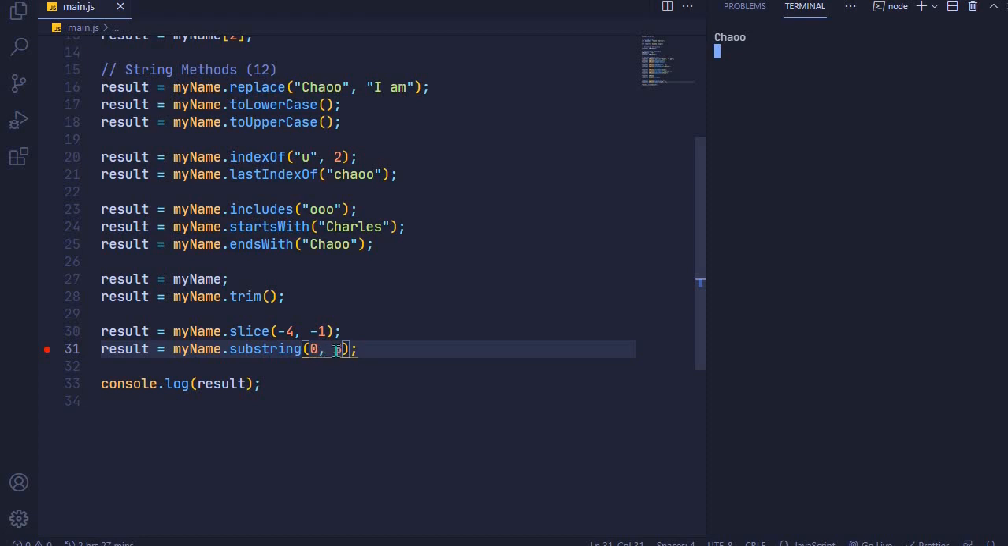Okay, and amazingly, it allows the first number here to be bigger than the last number. So right here we can invert them like this. We start with 5, we end with 0. When I save, we still get Chaoo. Now that is one of the differences between the slice here and the substring here.